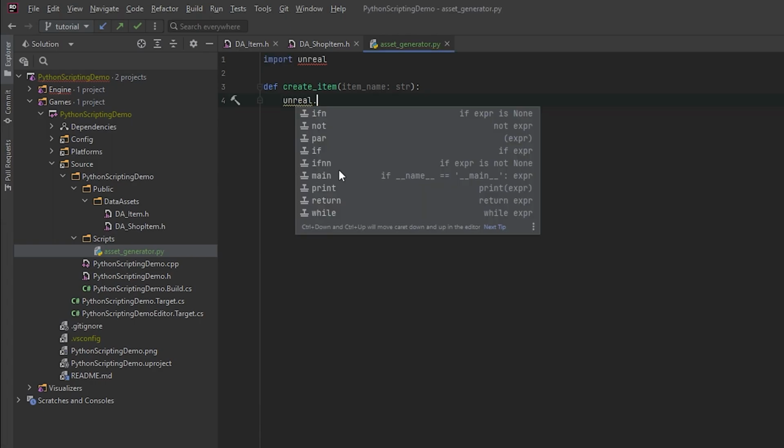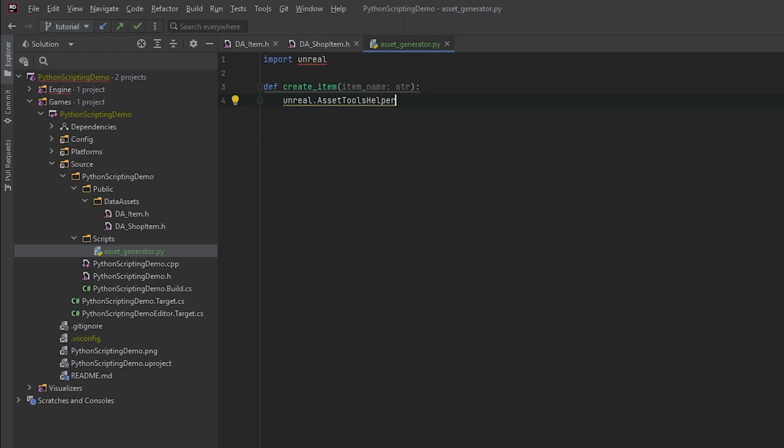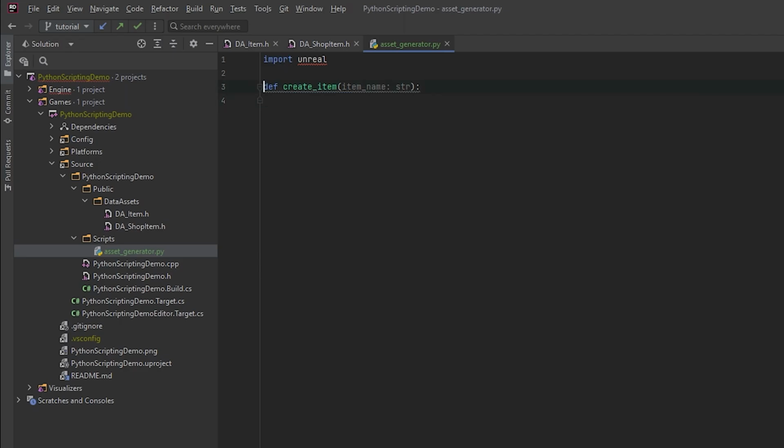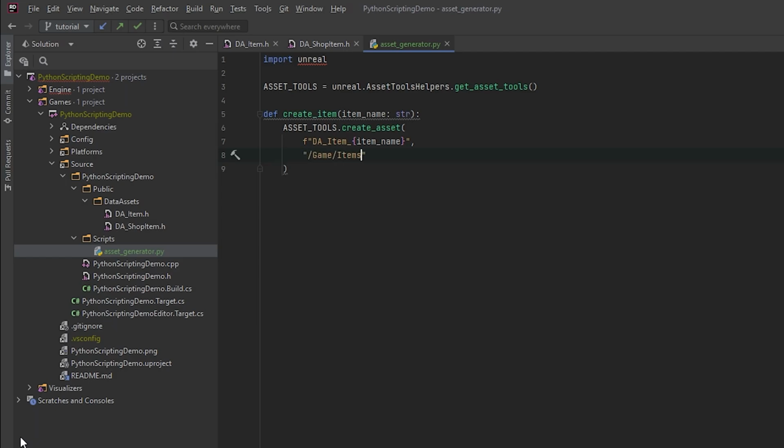First, we want to get unreal.AssetToolsHelpers.get_asset_tools, and we can actually just save this as a variable. We'll call this asset_tools, and let's move this up here. Now we can just do asset_tools.create_asset, and it's going to require a couple of arguments. First, the name of the asset. So let's say we want each asset to be prefixed with DA_Item_, and then the item name. The second argument is going to be where you want to output this asset. So, I'll just say /Game/Items.